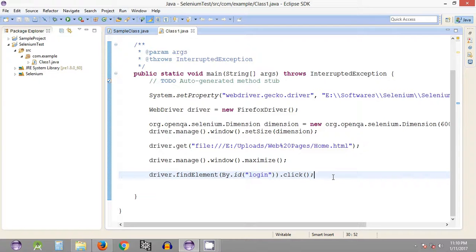Again, my name is Abhilash, and in the previous tutorial we have seen how we can find the web page element using the ID attribute, and how we can click on the web page element using the Selenium WebDriver. So in this tutorial we will be looking into some more methods of locating web page elements. So let's get started with this.